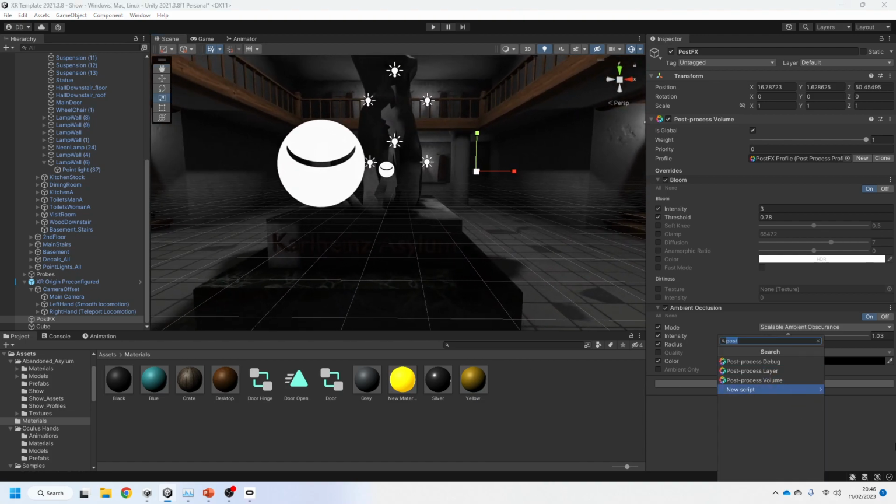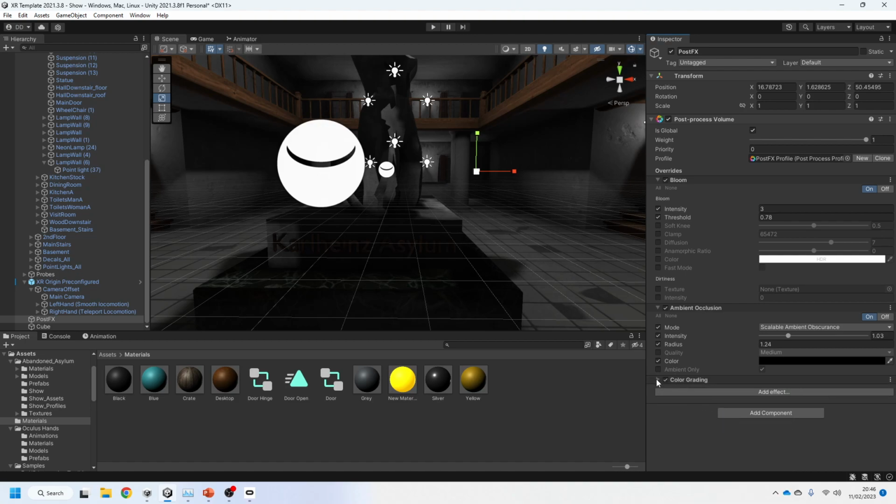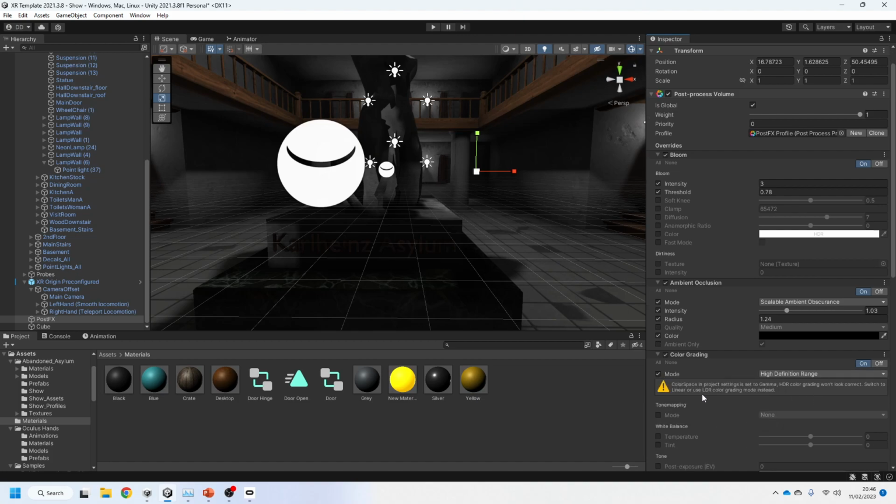The other thing I wanted to show you here, there was a bunch of different things that you can do, but one of the other quite nice ones is colour grading. You've also got motion blur and other things as well, but basically let's have a look at colour grading. If we turn the mode on and choose the mode, it says colour space in project settings is set to gamma. It won't look correct, just warning you that the colour mode won't look accurate here. Let's turn the mode on.